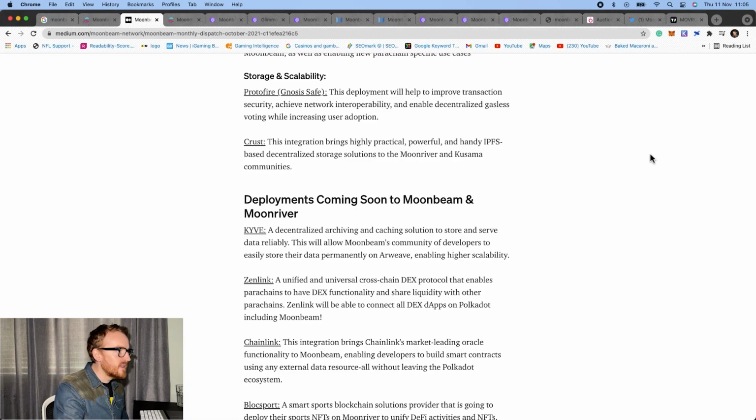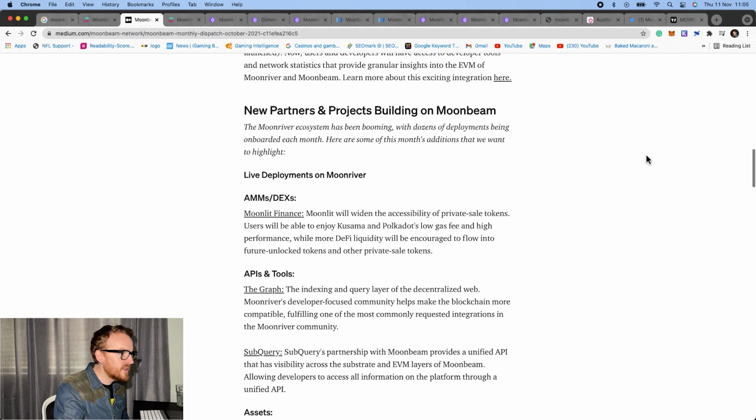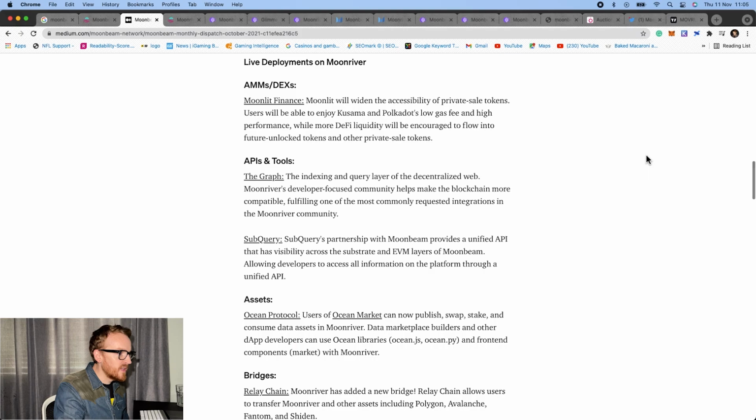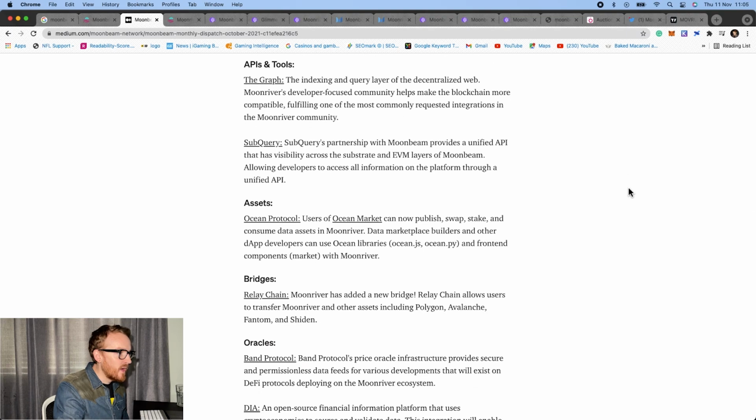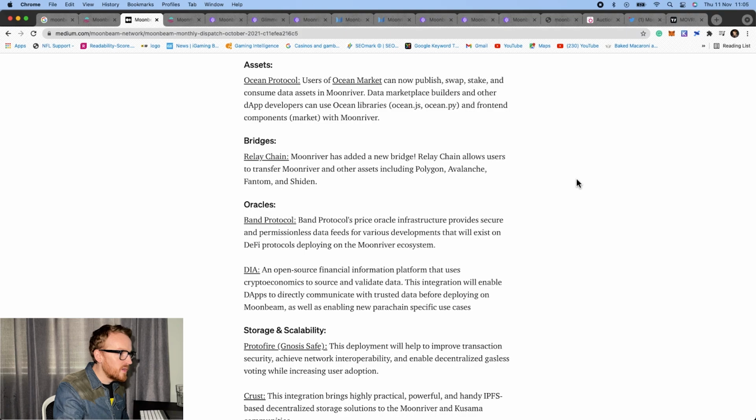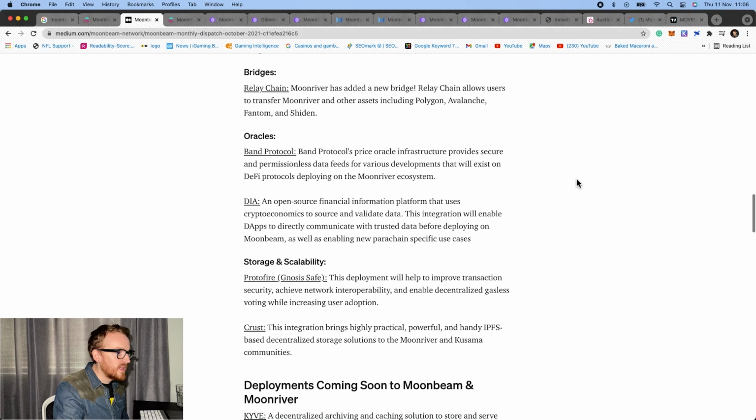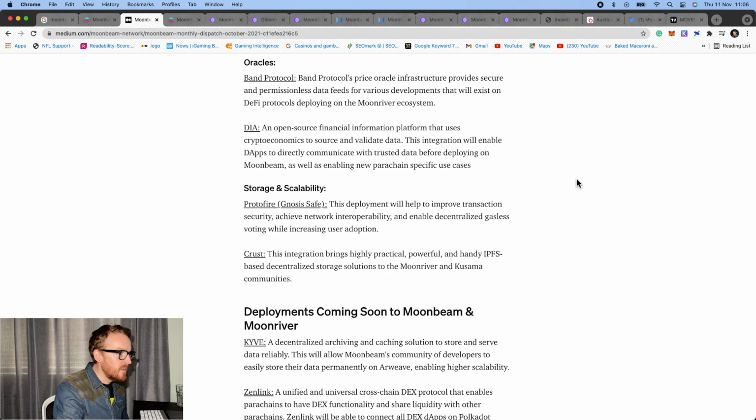In the latest release from Moonbeam on medium.com, we can see that a range of partners and projects are building now on Moonbeam. So there's Moonlit Finance, which is an AMM and DEX, and then there's the Graph, which is a tool for indexing the decentralized web. Subquery is involved. Ocean Protocol, which is a marketplace for data. Relay Chain is a bridge. Band and Dia are oracles. At some point in the future, Chainlink will also get involved. There's also storage and scalability from Protofire and Crust.